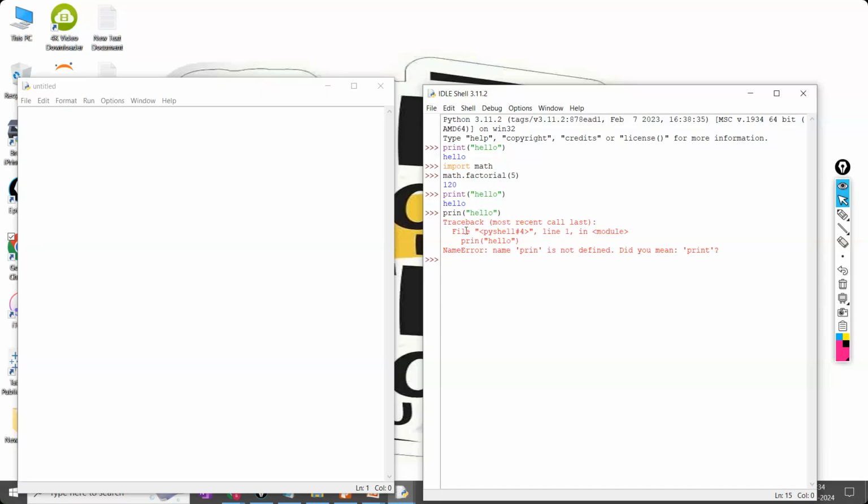Now I have forgotten the T letter. Again, I'm going to keep my mouse here and I'm trying to enter the T button, but it is not working because editing is not possible. Once you have executed, editing is not possible. That is a drawback here. So for that reason, they have created a separate window. Here you are going to write the code, and here you are going to see the output.